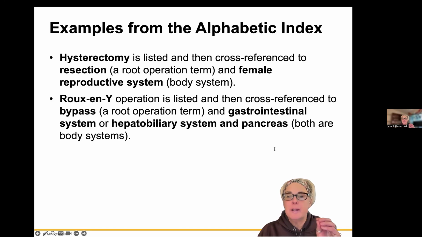That makes sense because a hysterectomy is a removal of the uterus, and when the entire body part is removed, PCS uses that root operation resection.